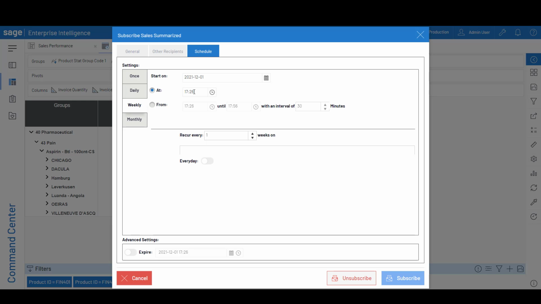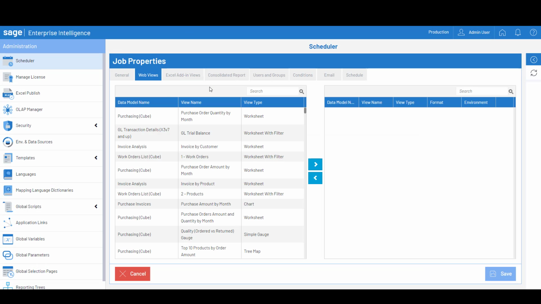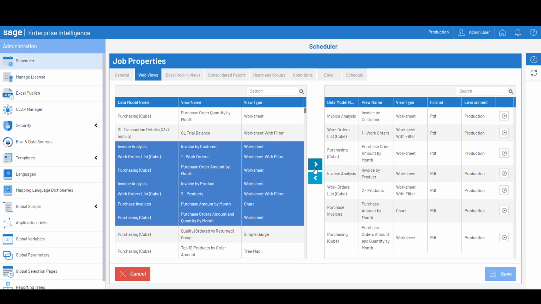So if you would like to receive this report at 9 a.m. every Monday and Wednesday of the week, we can set the schedule here, hit subscribe, and SEI does the job of automatically sending out these reports on a regular basis. There's a more advanced side to Scheduler where we can create the reporting packs by selecting multiple reports at the same time and creating a bundle of these reports put together, which we can easily share across the teams.